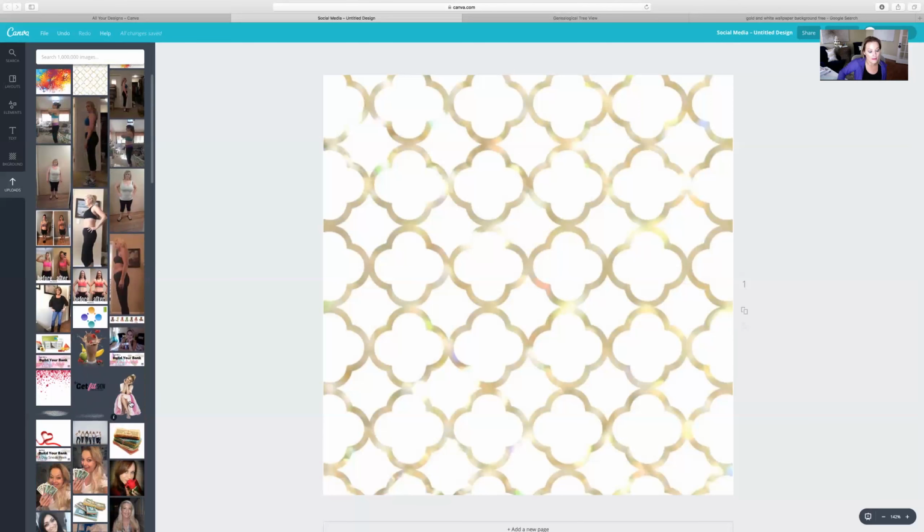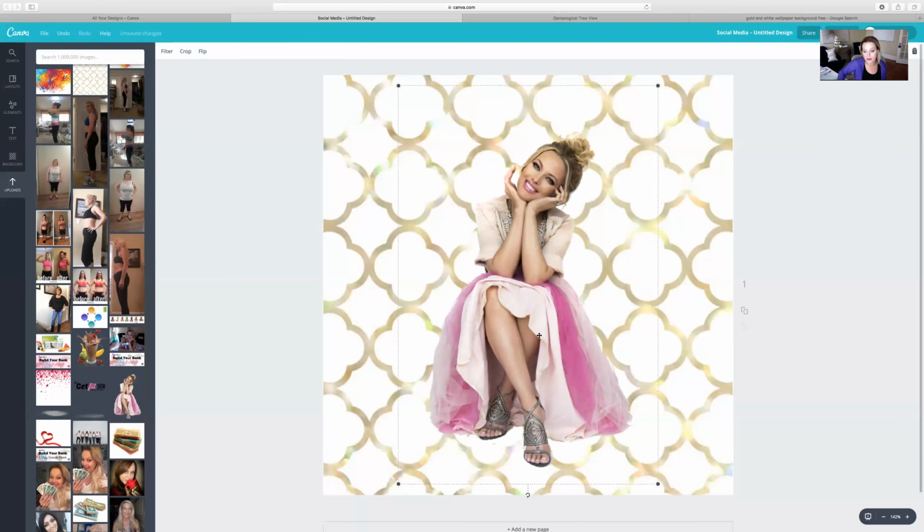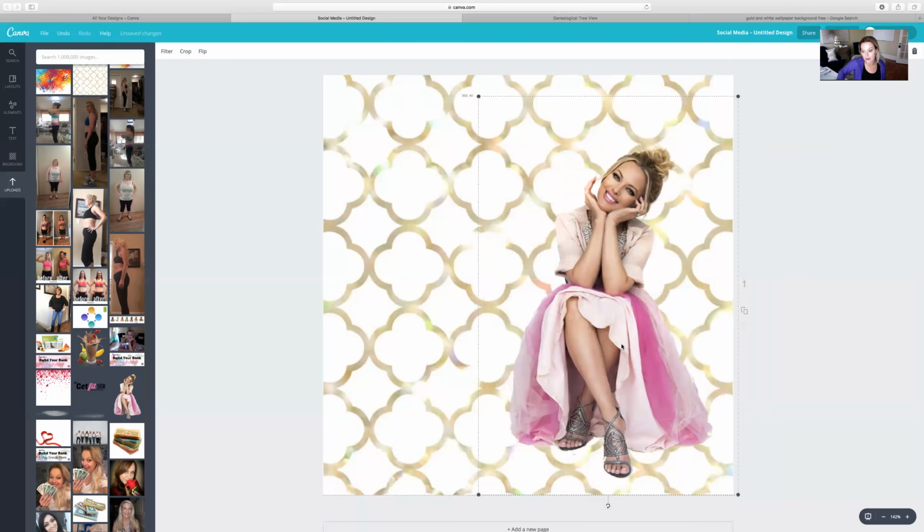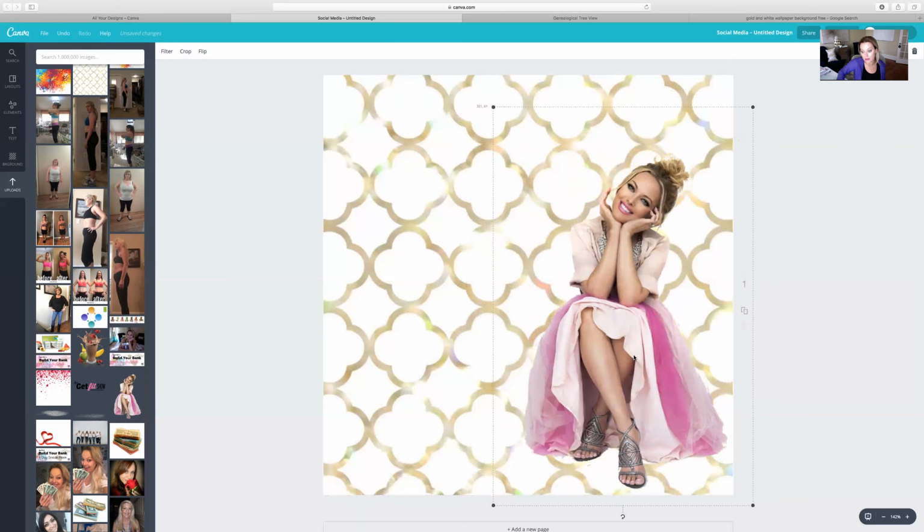So I have this image that I use quite frequently, and the way I got the background removed was actually through a program called PicMonkey, which is a different website I do use a lot. It's just P-I-C-M-O-N-K-E-Y, and there's a totally separate training video on how to remove the background from an image. It can be time consuming depending on what your existing background is.